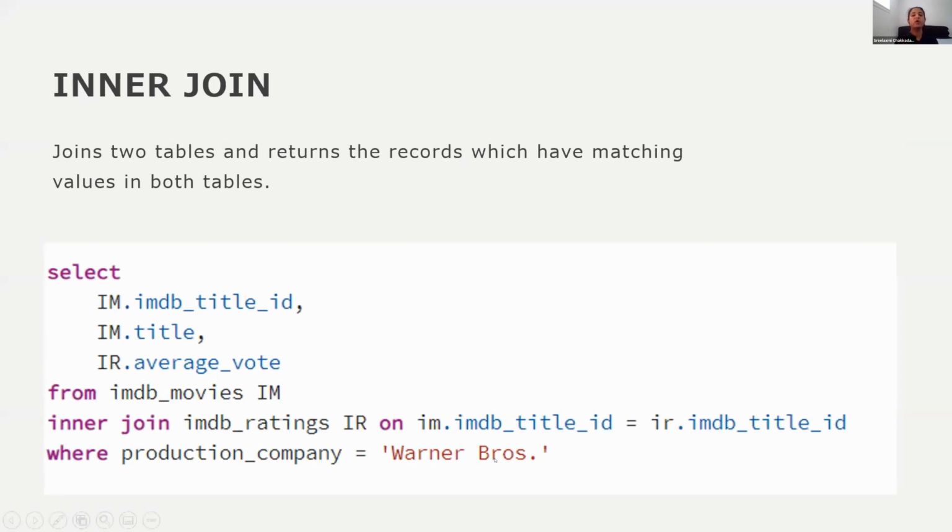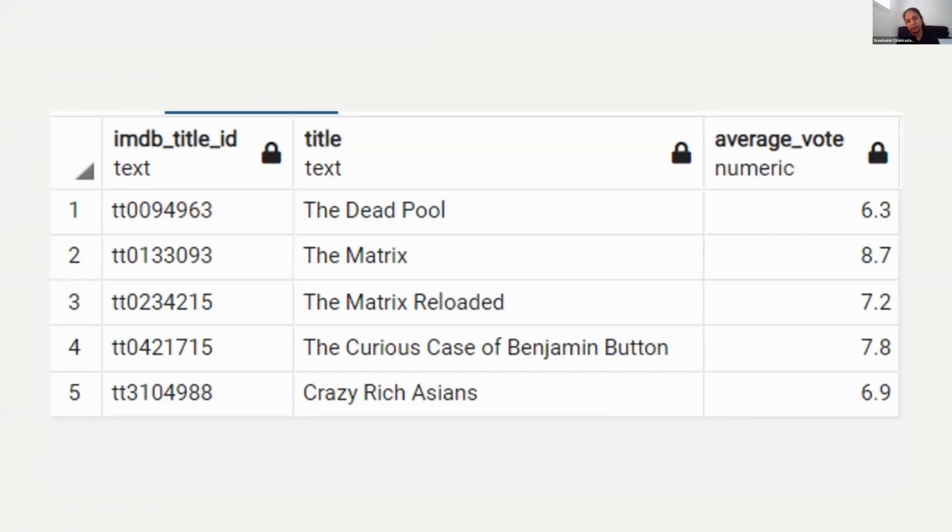So this will give all the ratings inside the IMDb ratings table, joining with IMDb title ID to the IMDb movies table, where the production company is Warner Bros. So this is how you use multiple tables, get data from multiple tables, and use a where condition. So this would be the output of that.